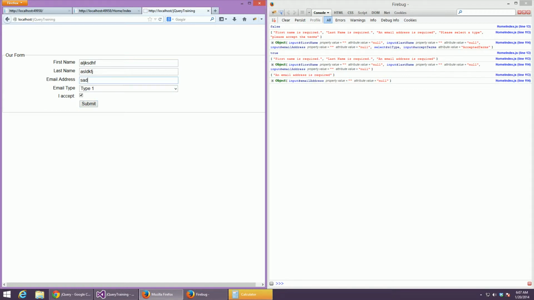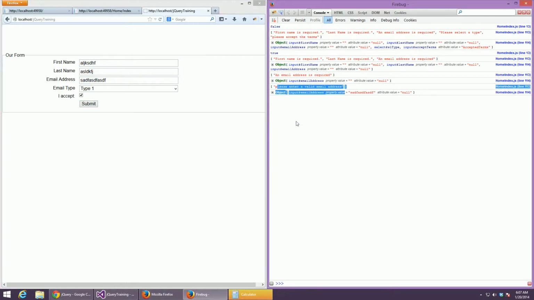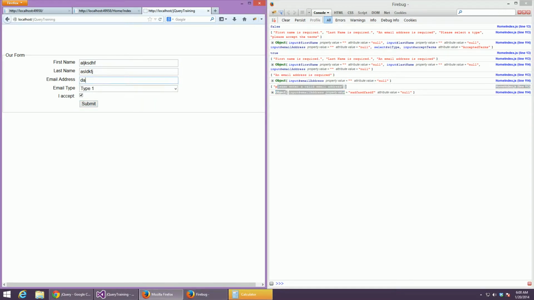So let's test our email address real fast. We're just going to put in some plain text. It's going to say please enter a valid email address, and so I'm going to do Daniel at outlook.com. Get rid of that exclamation mark because I have fat fingers. Submit, and our form is valid.